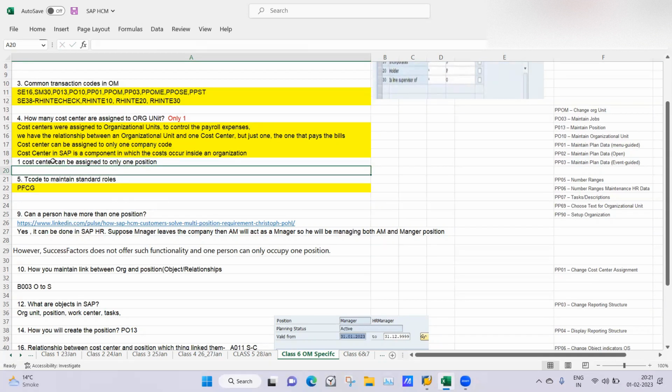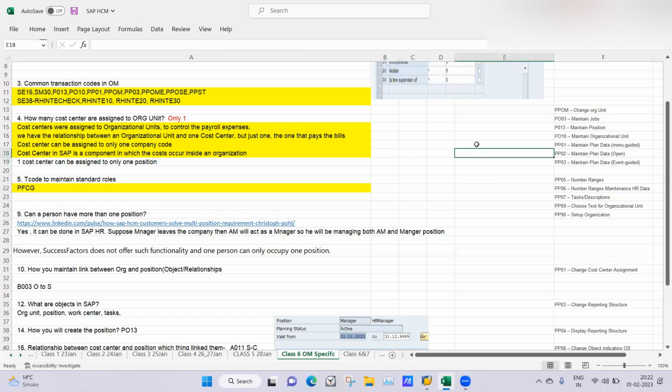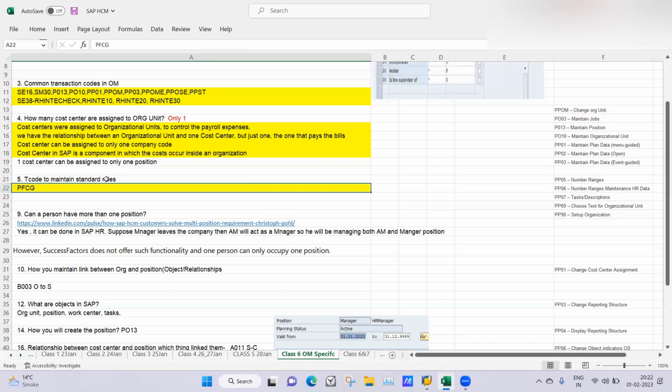Also, one cost center can be assigned to only one position. For me, I'm working as a senior consultant, so some cost center is assigned to me for my position. For that position, that much amount I can be paid, or the company will expend that much amount only on that position. Then the T-code to maintain a standard role is PFCZ.